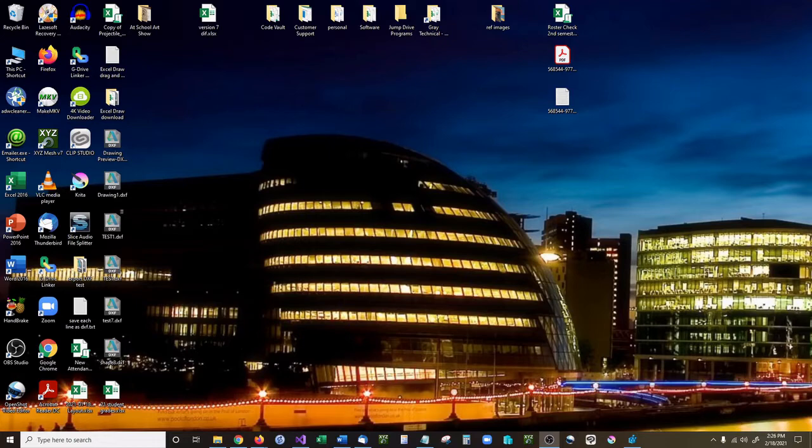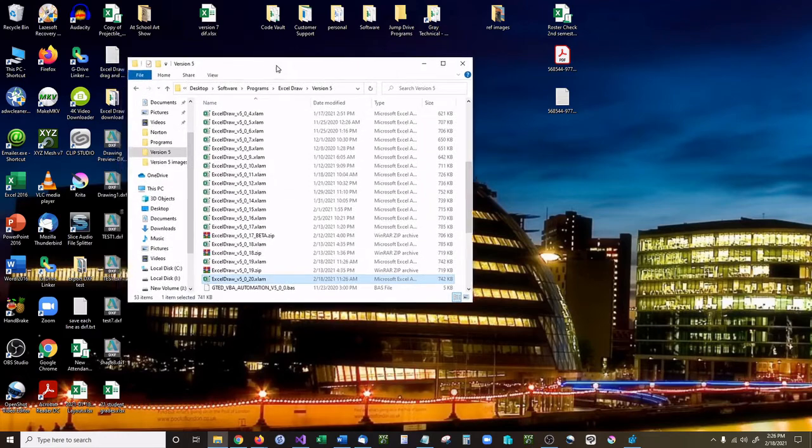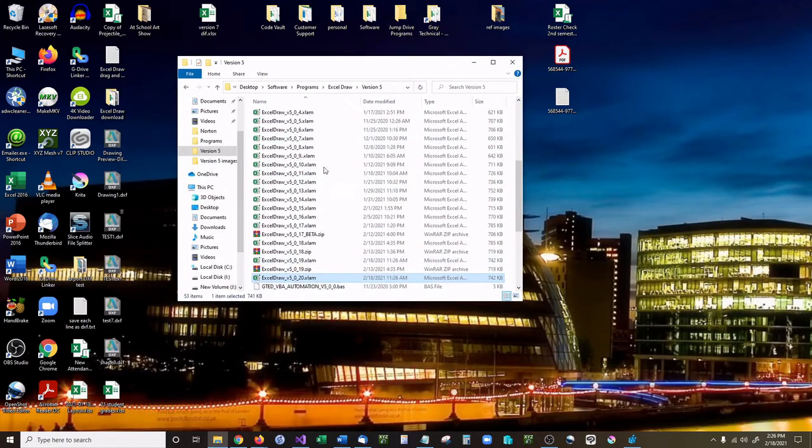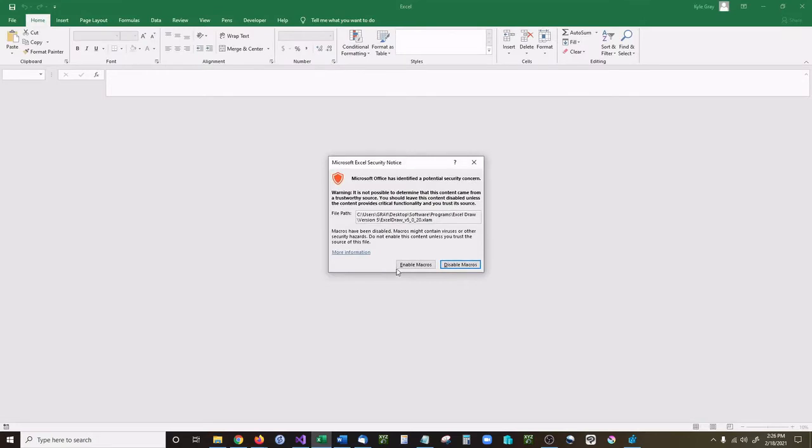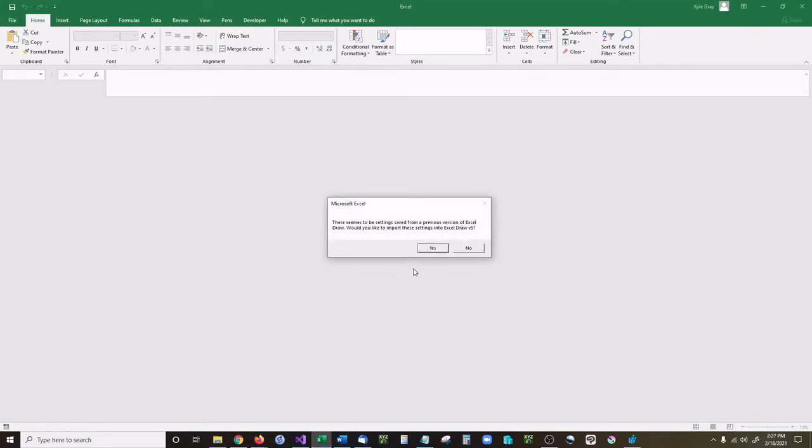So the first thing I want to show you is what ExcelDraw version 5 does when you first open it. As you can see right here, I have my list of ExcelDraw versions, and we have version 5 right here. This is the latest version as of the making of this video, and I'm going to double click on it to open it. Now this will open Excel. This is not installing ExcelDraw into Excel. This is just opening it. It's going to ask you if you want to enable macros, and you hit yes because that is how the program runs. If you don't enable macros, the program will not do anything.